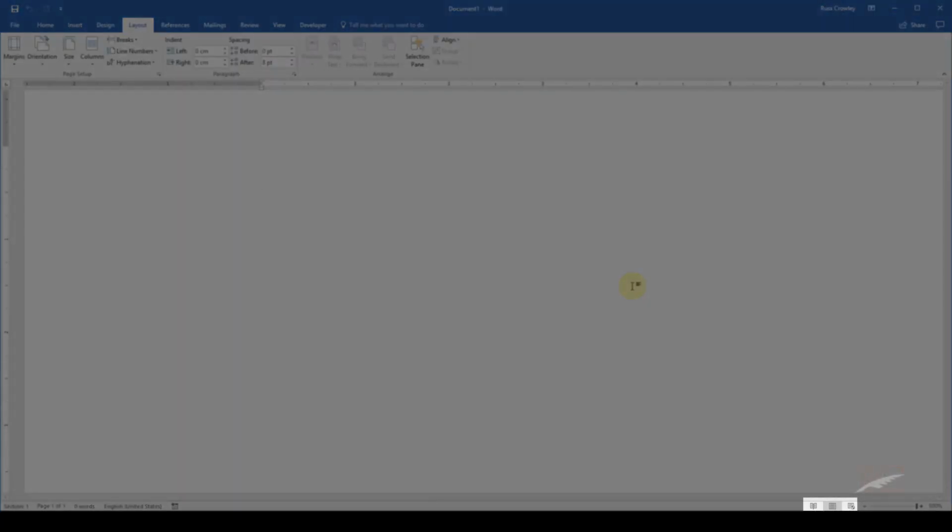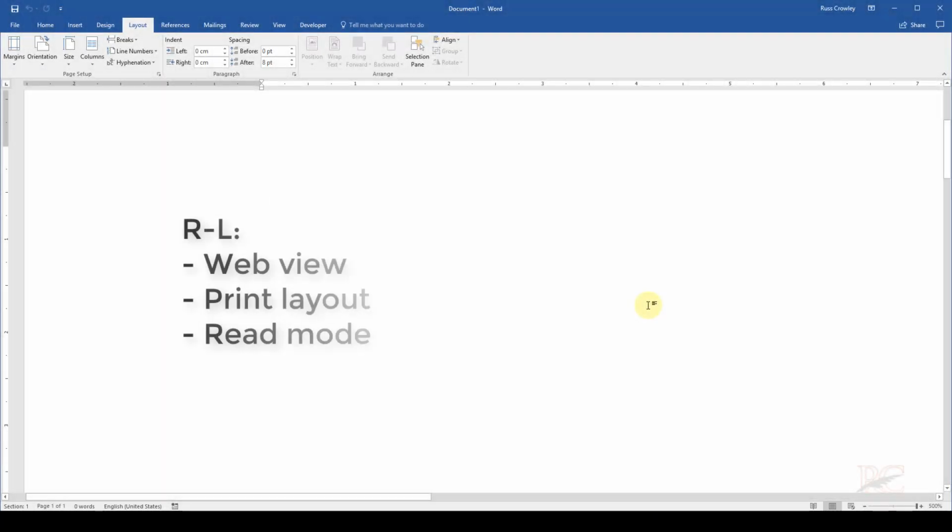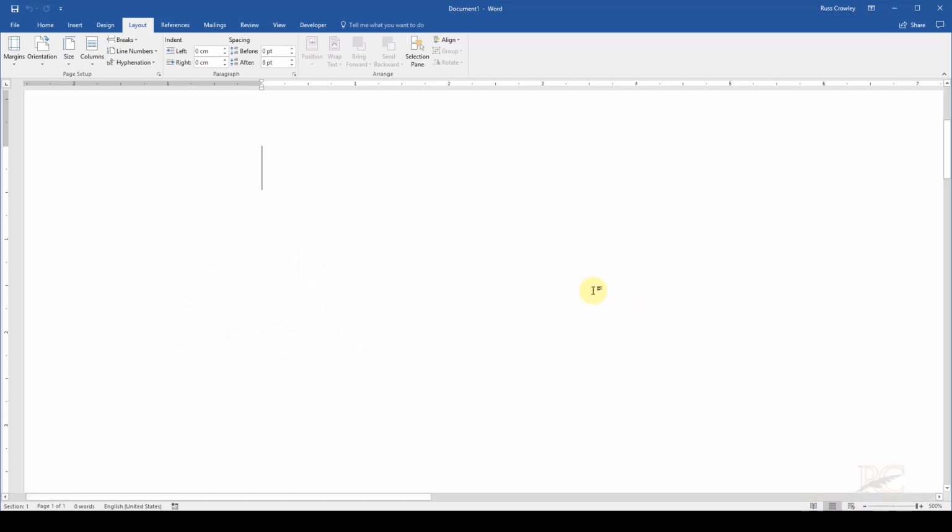To the left of the slider are the three main view buttons. From right to left we have the web view, print layout and read mode. Now to illustrate what we're going to see here and their function, I'll just add some text to the page.